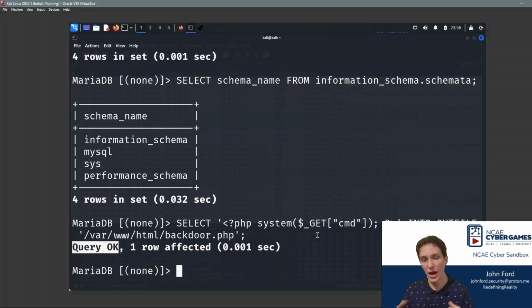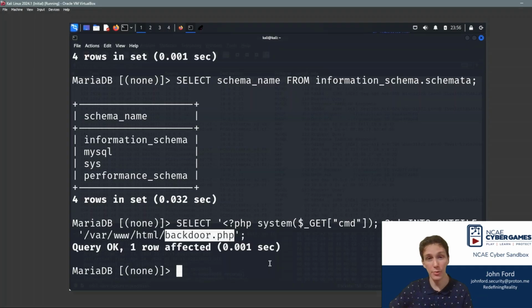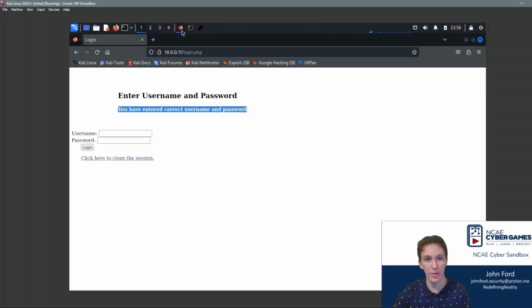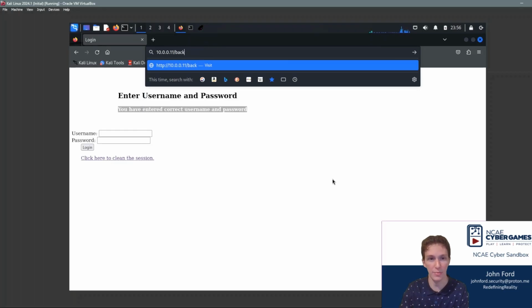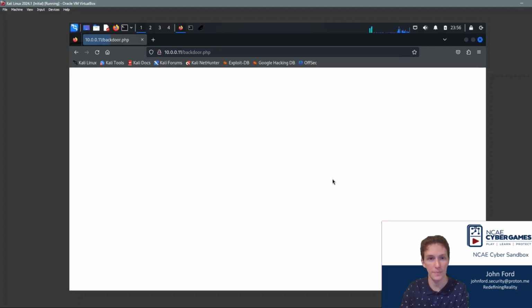Okay, but why is this important? Well, now that we uploaded that backdoor, we can actually access it through our web application. So now I'm going to go back to my web browser, and now I should be able to access that backdoor.php here. If I look for backdoor.php, you'll notice that it doesn't give us that error message that the page was not found. Instead, it just prints back nothing.